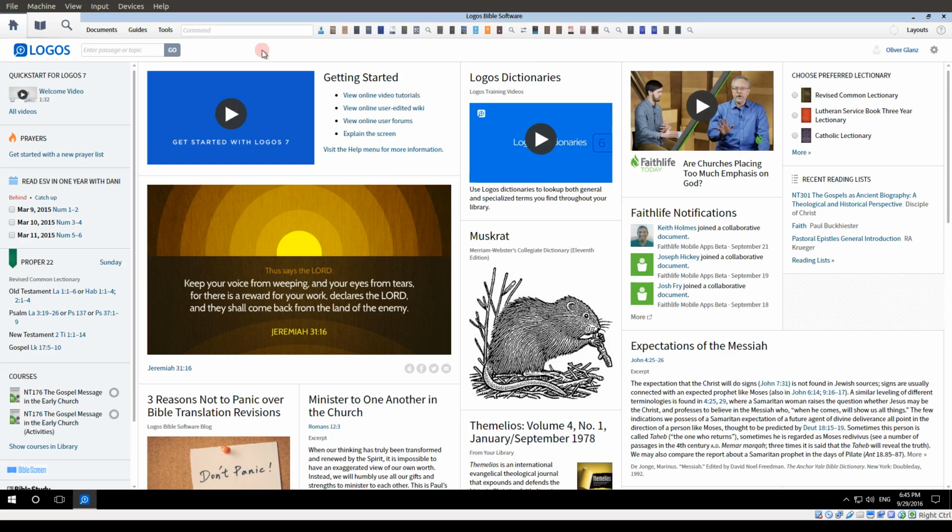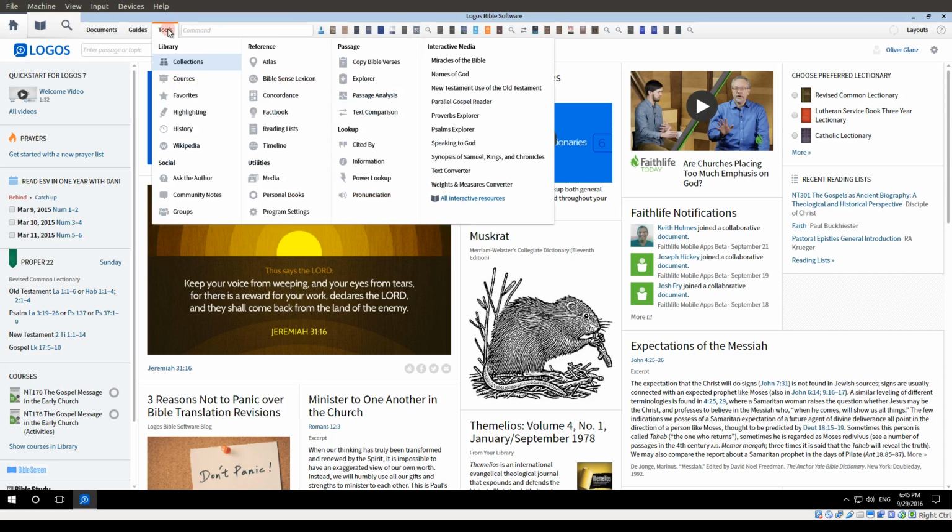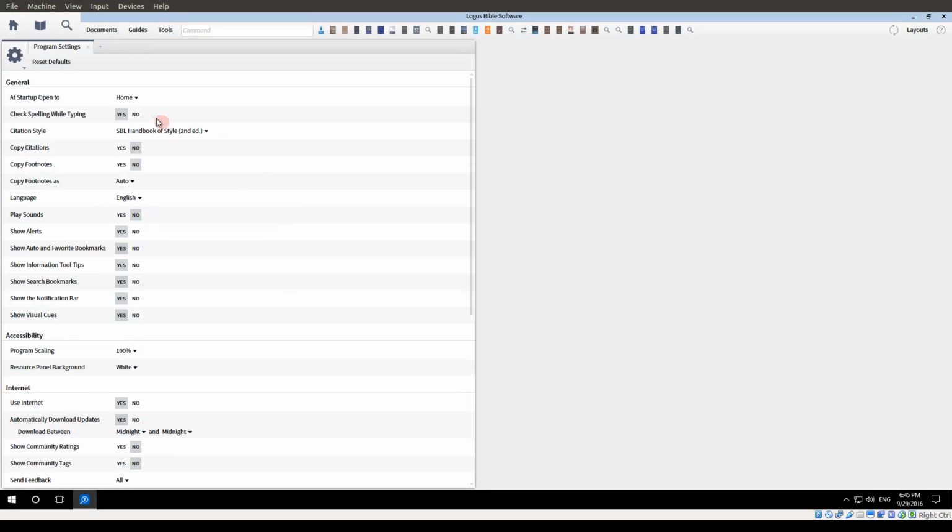Well, since this tutorial is particularly addressing seminary students, pastors, theologians, trained seminarians, we are really not getting any use out of this home screen. It's rather distracting and prevents us from getting directly to our work. So you go here to Program Settings and make sure that you switch this home screen startup off. Under General, at Startup Open To, make sure that you don't click on Home, but that you choose either Any or Local.